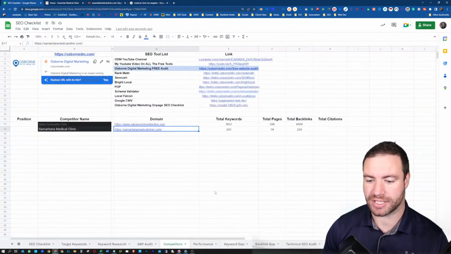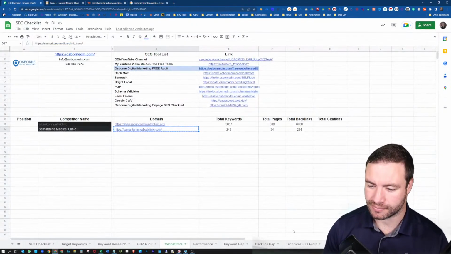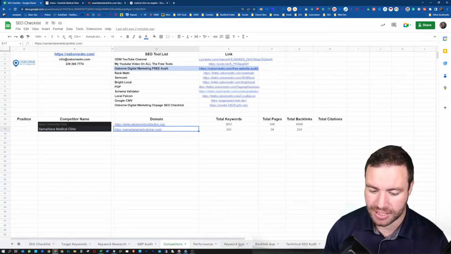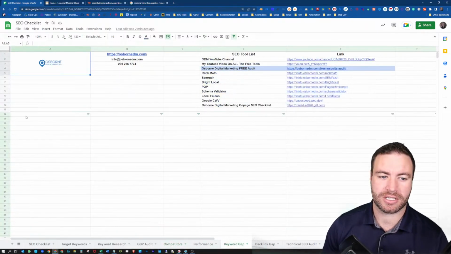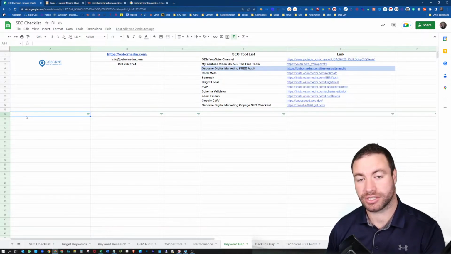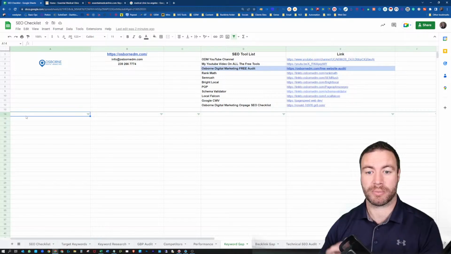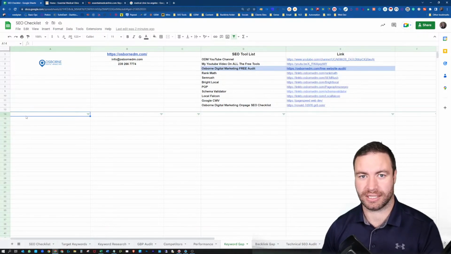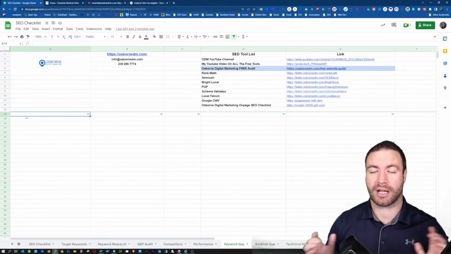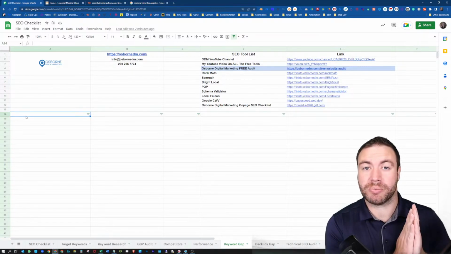So you'd come over to your checklist, and then the keyword gap tab down here. This is where you would paste in that information. So you'll have all of that information that you can go along and actually look at and be like, okay, I need some content ideas. Great. What are other keywords that could be driving you money?